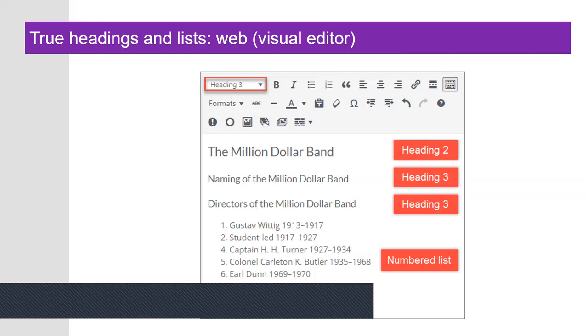True lists, rather than just bullet symbols or numbers, should be used. Unordered lists, which usually appear as bullets, should be used when there's no order of sequence or importance. Ordered lists, which usually appear as numbers or letters, suggest a progression or sequence. So a screen reader is going to read a list that's tagged as a list or formatted as a list differently than just some text that is preceded by numbers.